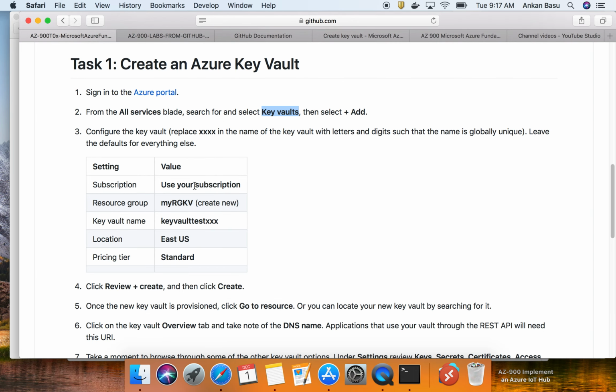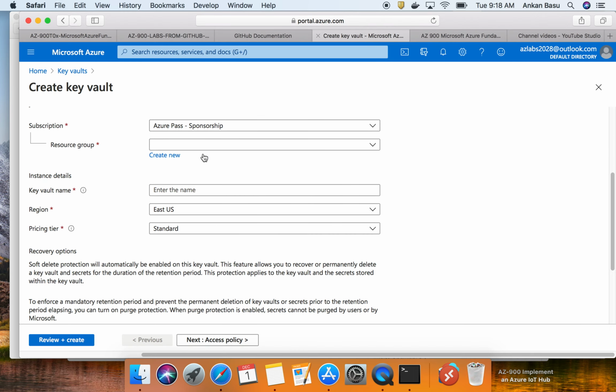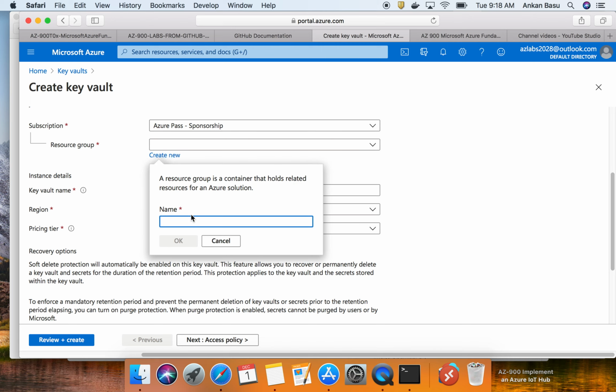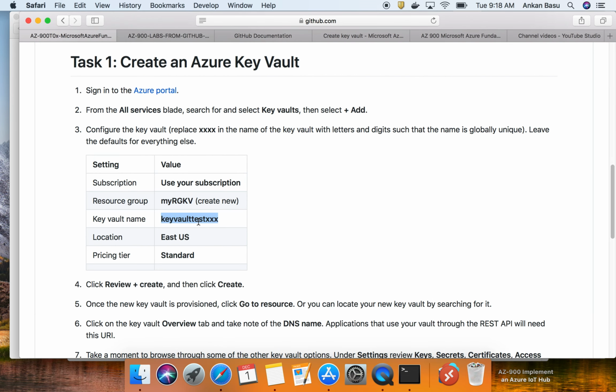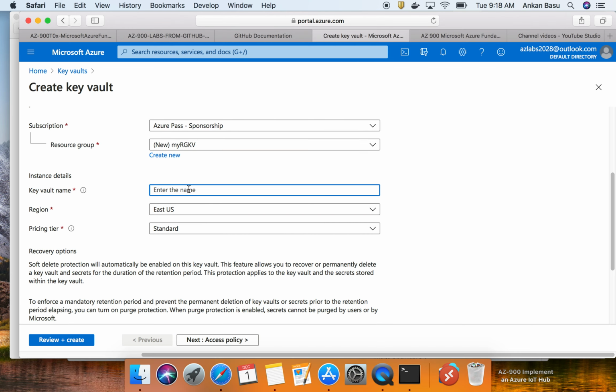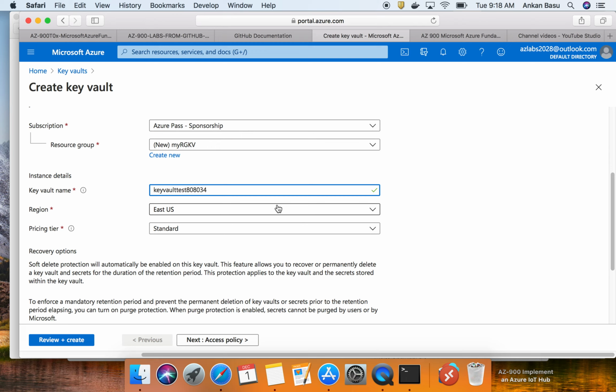So let's come back over here. For subscription, use your own subscription. We're going to create a new key vault and name it the way it's suggested in the lab. So create new, and there we go. Here's my key vault. Then the key vault name needs to be unique, so let's copy that one and come back over here. We're going to change the last few letters. Even this is already in use, so try 3 4. All right, the green tick mark says that name is available for you to use.